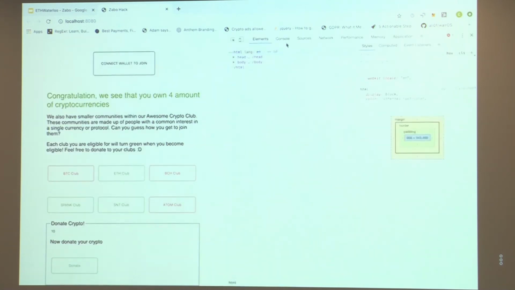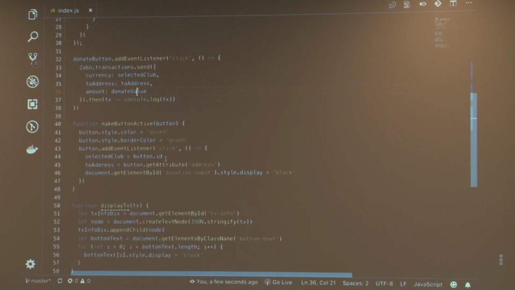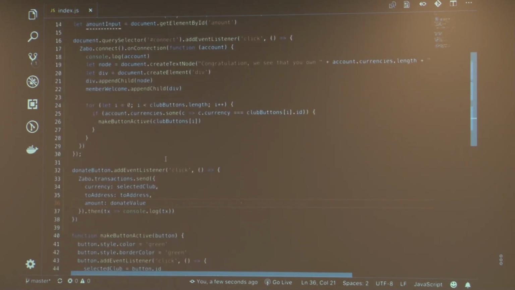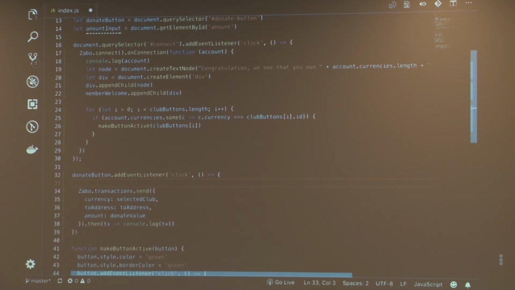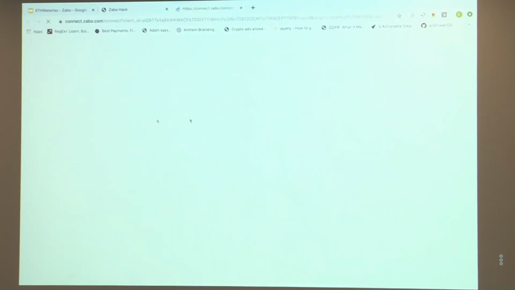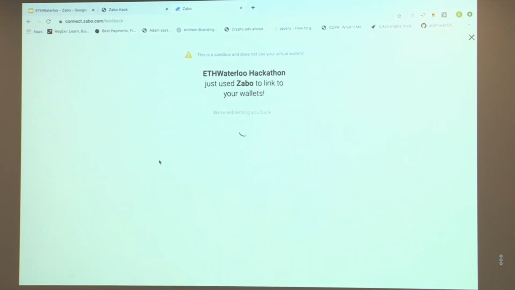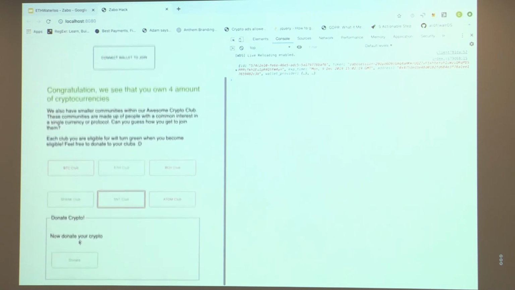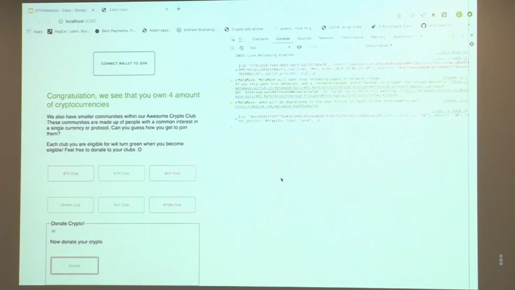Probably didn't, yeah, I didn't donate. So we'll go through, MetaMask will ask us to confirm it, and there's our transaction.